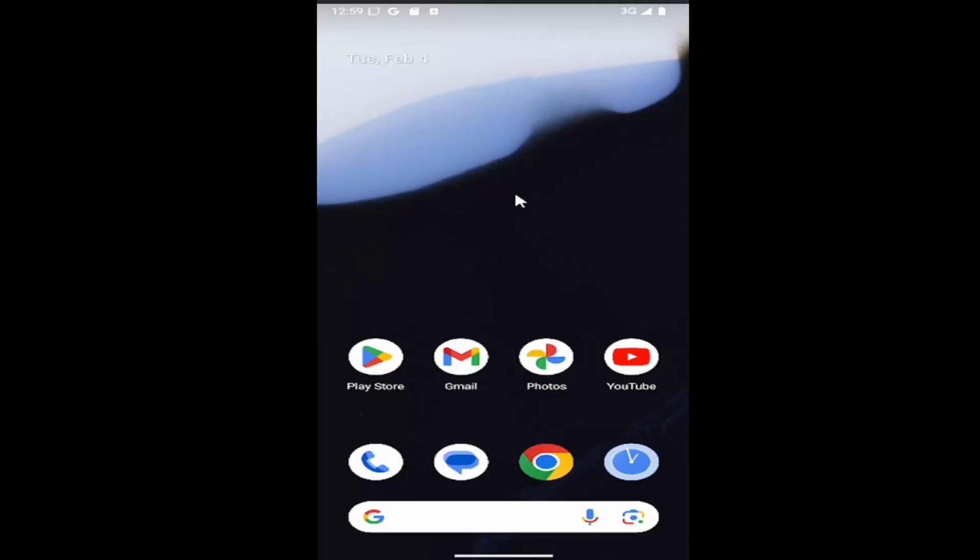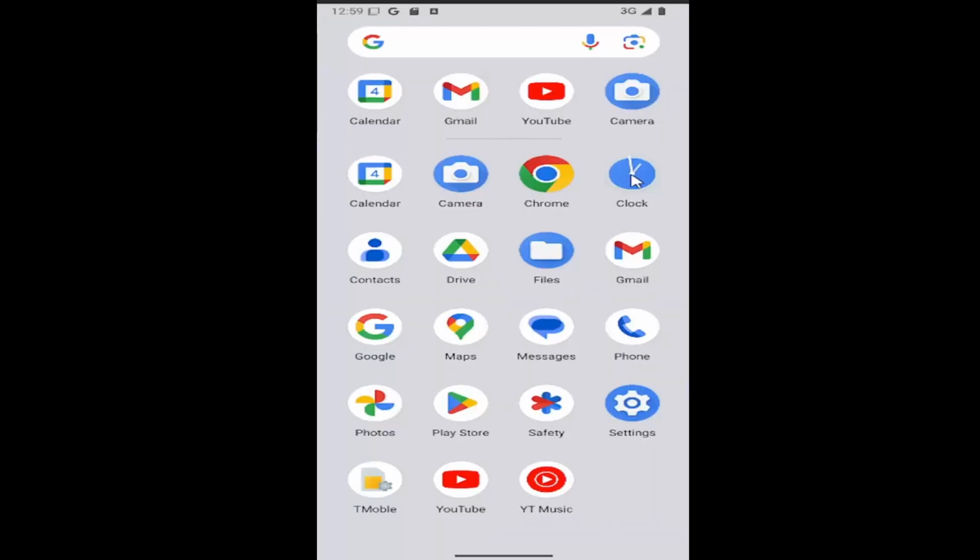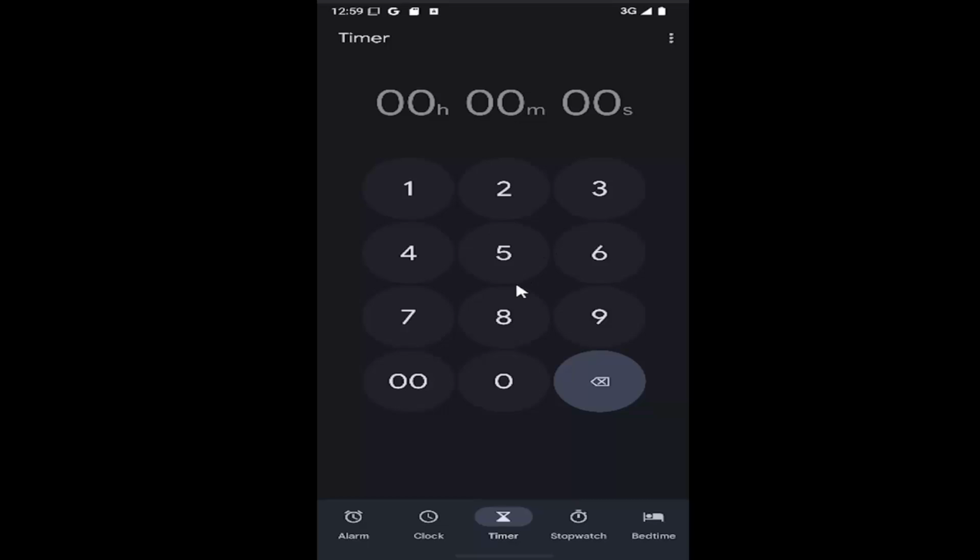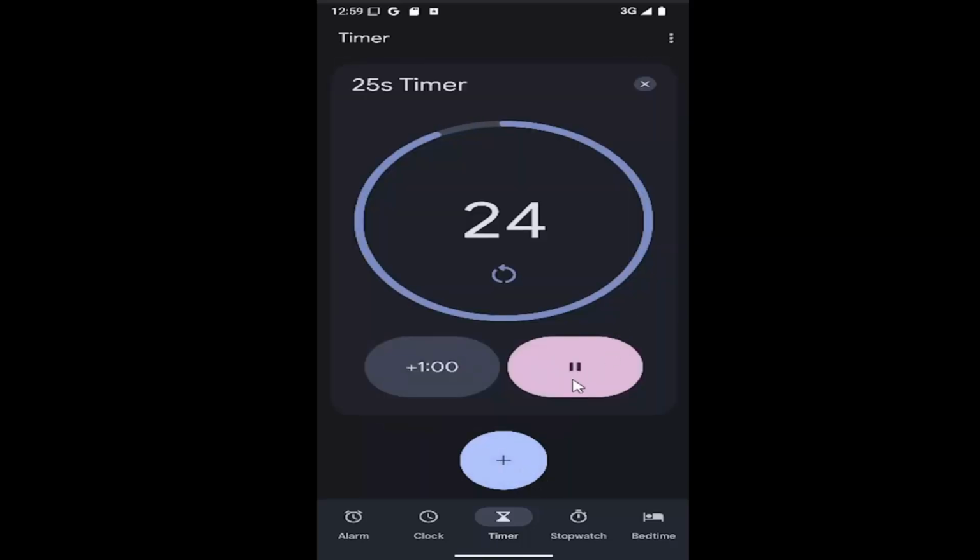So all you have to do is swipe up on the home screen and you want to select the clock app and then select the timer button at the bottom. And then at this point, just type in whatever you want the timer to be set for, and then the play button. You can pause the timer by selecting the pause button here.